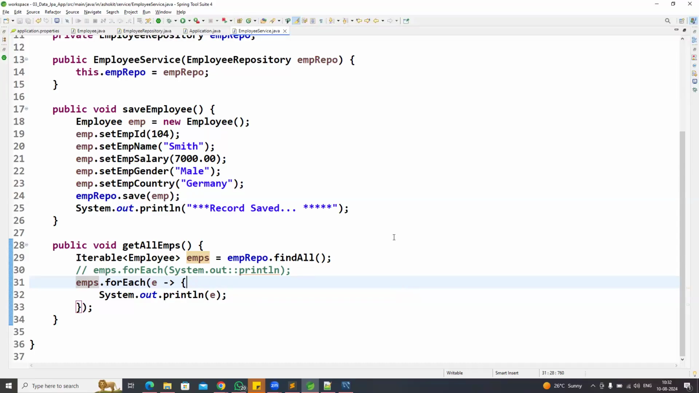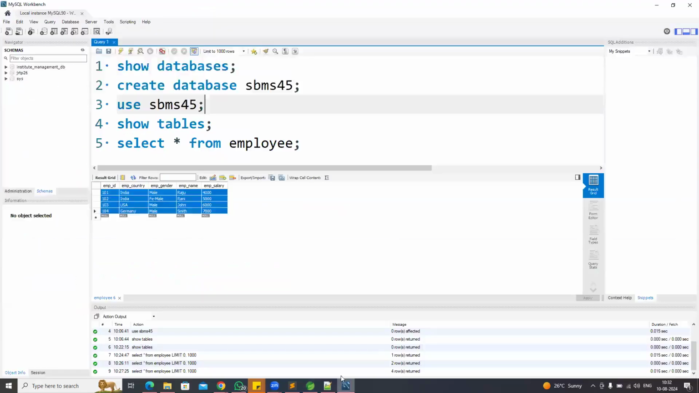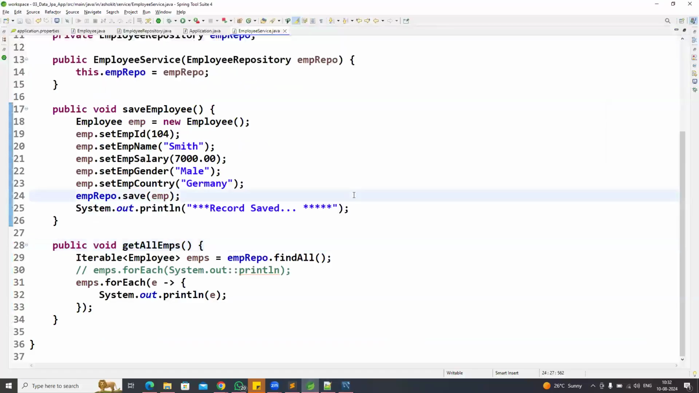Perfect. Next one. Now guys, I have a special requirement. I want to retrieve the records based on the employee IDs 102 and 103. I want to get the employees whose IDs are 102 and 103. Is it possible to do that? Yes, sir. How can we do that operation? findAllById. You can do that operation by using findAllById.